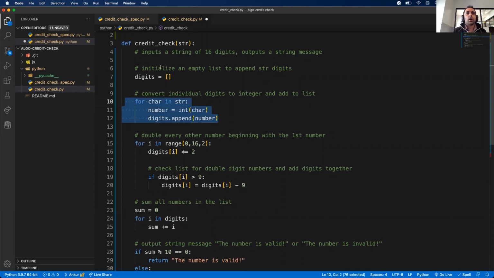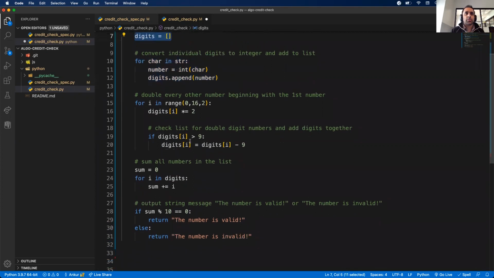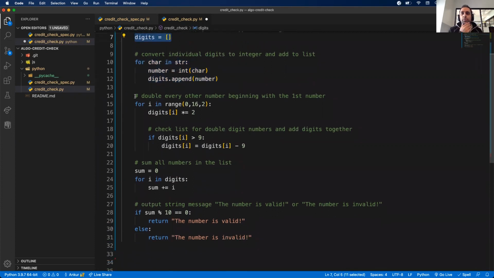Yeah, so we basically go through the string, get each of those digits, convert them to numeric values, and store them in digits. All right, great. That sounds like a good approach. All right, so then, go for it.